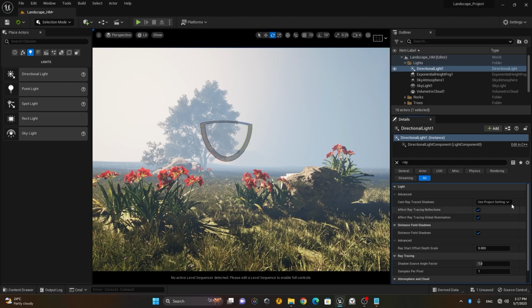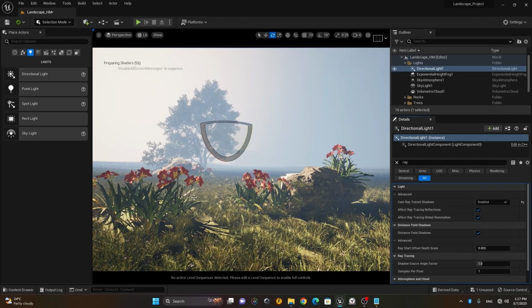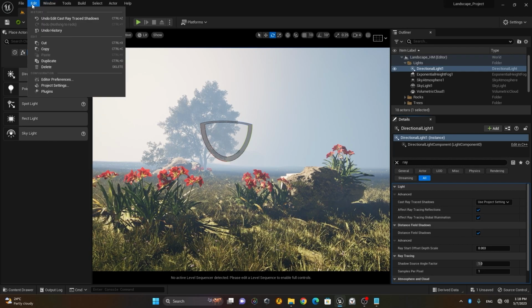So simply, if you want to turn on ray tracing, you can go here to this Cast Ray Trace Shadows option and simply enable it from here. It's basically for the shadows only. So I will go here and enable it, and you can see the shadow has become softer, more realistic than before. If I turn this off again by disabling it, it will be gone. Now the other method is to turn on Use Project Settings.